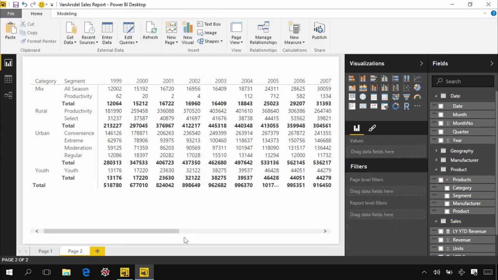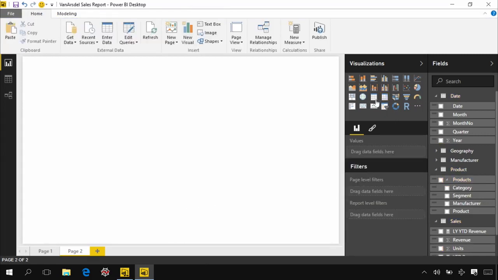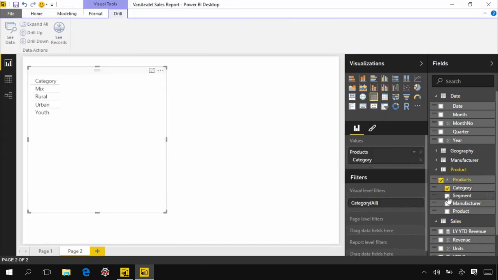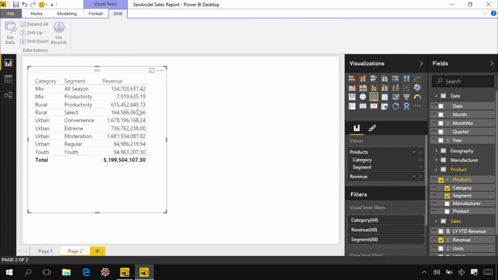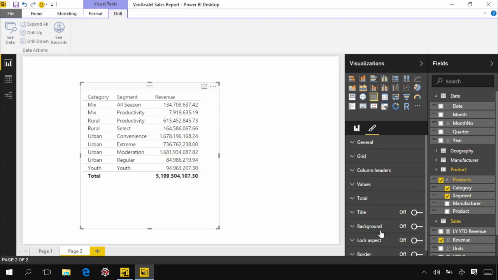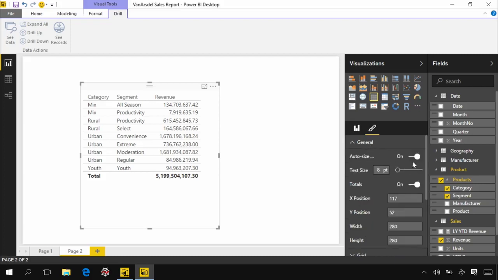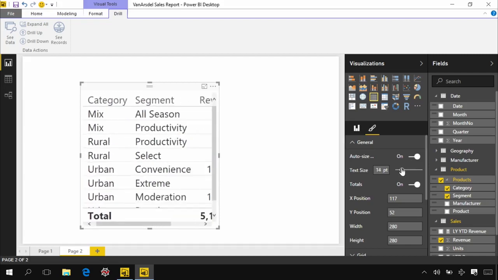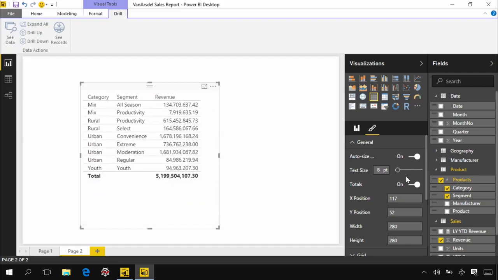Let's take a look at how you can format these visualizations in different ways. I'm going to go back to a table just to build something simple. Let's look at our category, segment, and the sales for each one of those as well. Over on the formatting pane, there's a whole range of options that you have for these tables. You can do things like setting that auto size. So when you load more data, do the columns automatically get bigger and smaller based on the type of data in there. You've got a slider to just set the text size. So if you want bigger or smaller text, you can change that. And you can turn the total row on and off.